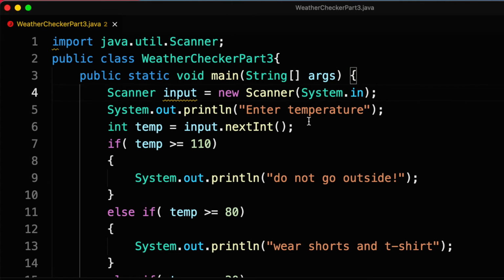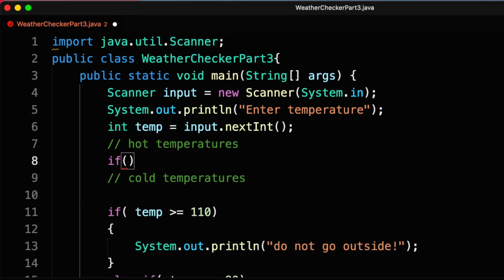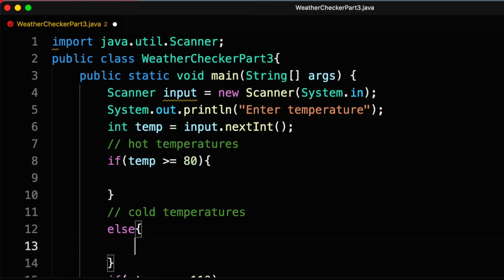So in this code, we just want to know hot temperatures and cold temperatures. The if statement will be in charge of the hot temperatures, and the else will be in charge of the cold temperatures. Notice that we have an if and an else statement. Everything related with hot temperatures will be inside of the if statement. Everything related with the remaining cold temperatures will be in charge of the else.